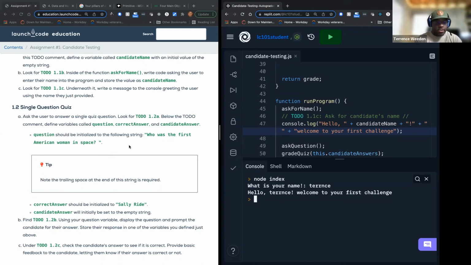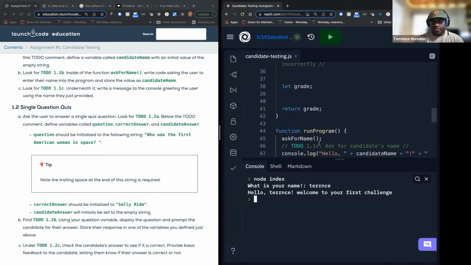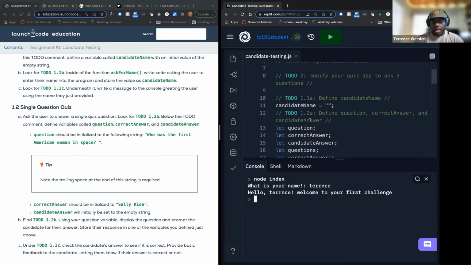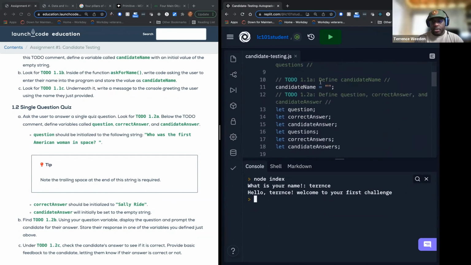All right, so now we're at the single question quiz. Now ask the user to answer a single quiz question. Look for to-do 1.2a. So we have defined questions, correct answers, and candidate answers. Below the to-do comment, define variables called question, correct answer, and candidate answers.